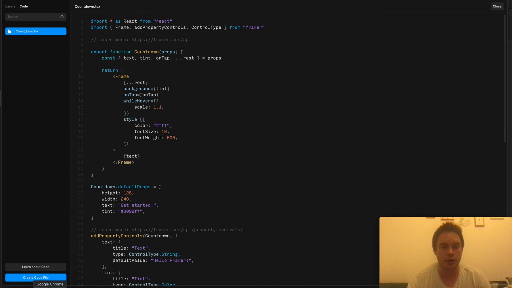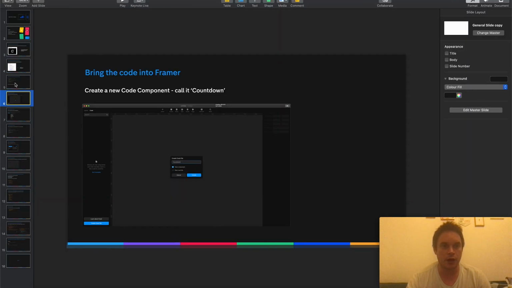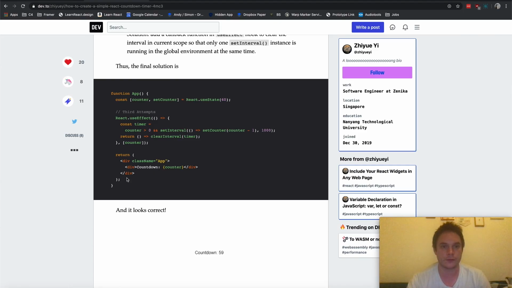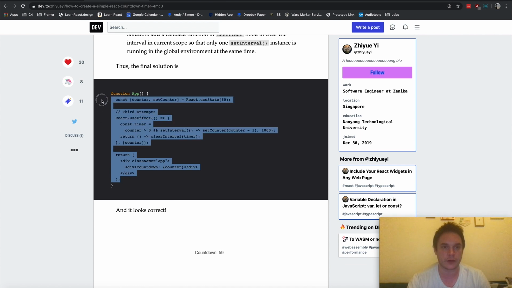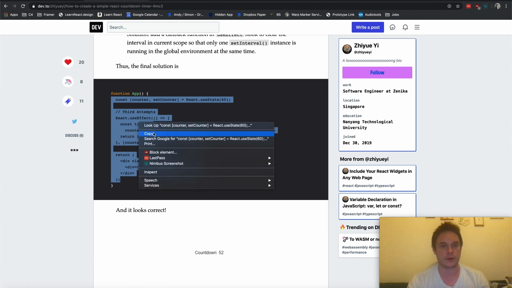So I'm going to go back to keynote slide a second. In fact, I'm going to go back to the article. So you can see here we've got a bit of code. Now what we can do is we can copy all of this code and bring it into Framer. But what I'm going to do is I'm going to just copy the code inside the function here. I'm going to leave the outermost elements. I'm just going to copy that.